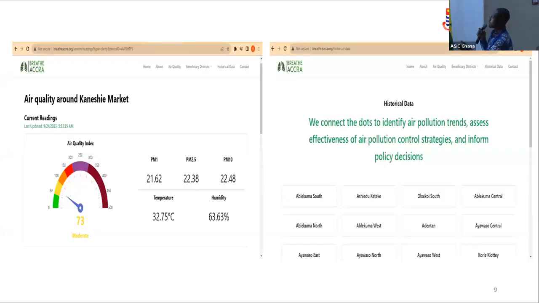Okay, so another interface where we have historical data in maps and then other visual aids to make it meaningful. Next, please.